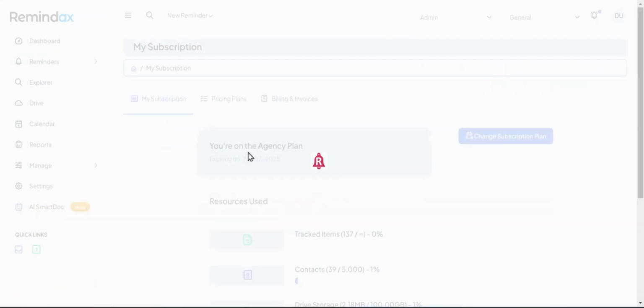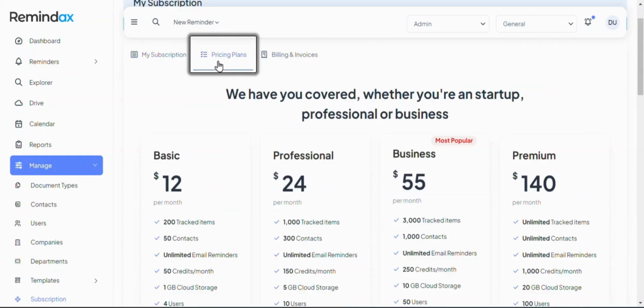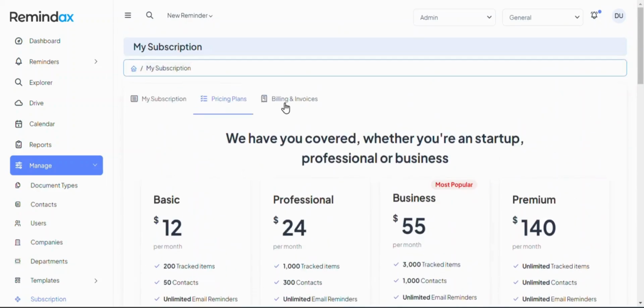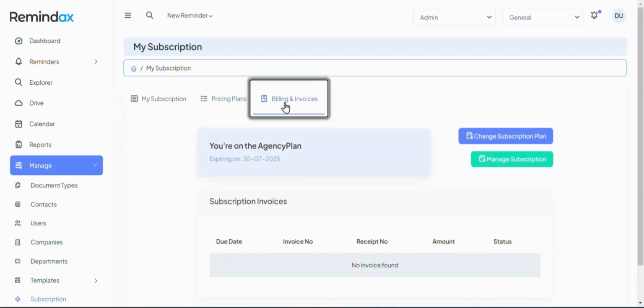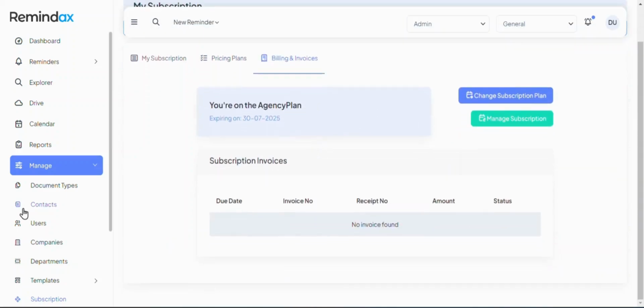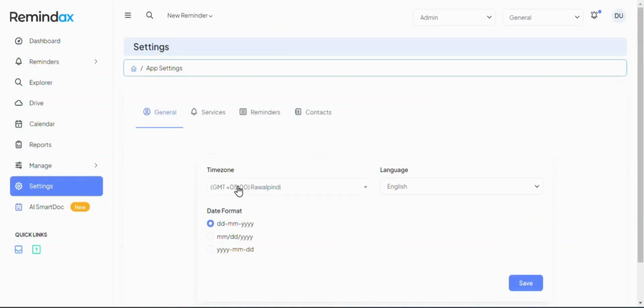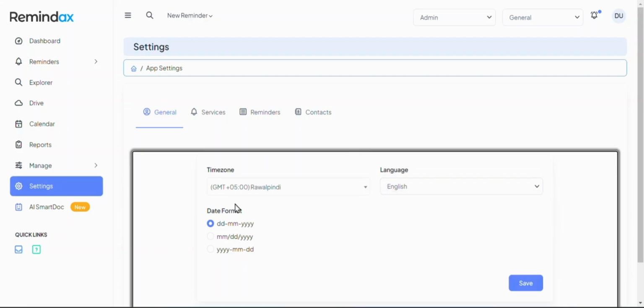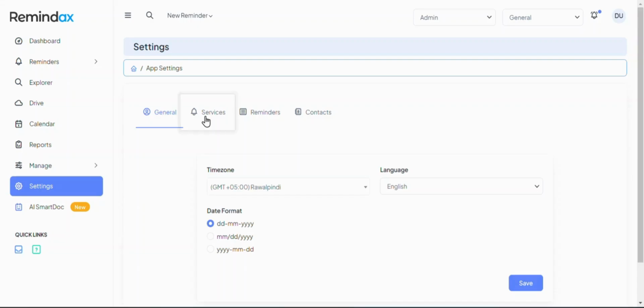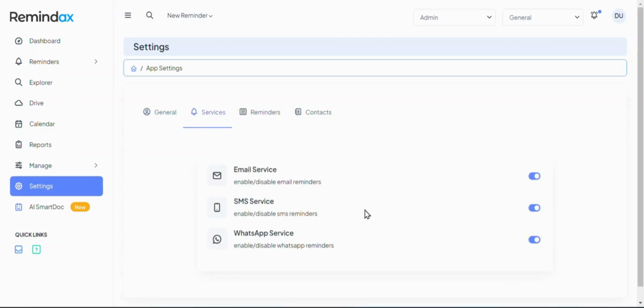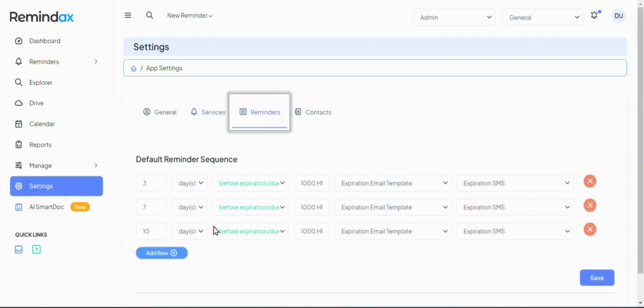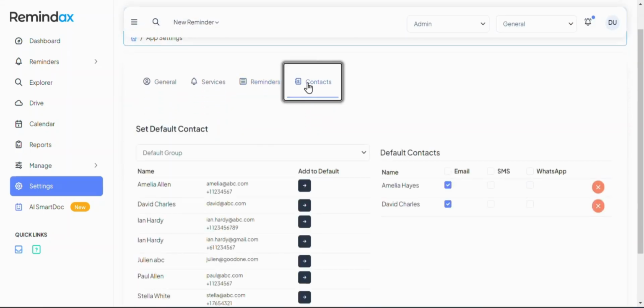Then there's the subscription plan that you have purchased. So you will be able to see what your subscription plan is. If you would like to jump onto a bigger plan, you can do that, and if you would like to see your billing and information, you can do that as well. There comes the settings. In the settings, you can set your time zone, select your language, and choose a date format as per your choice. If you would like to switch on or off any services, you can do that. And if there are any default reminders, you can set the default reminder sequence. And if there are any default contacts as well, and you would like to send default reminders to them, you can do that as well.